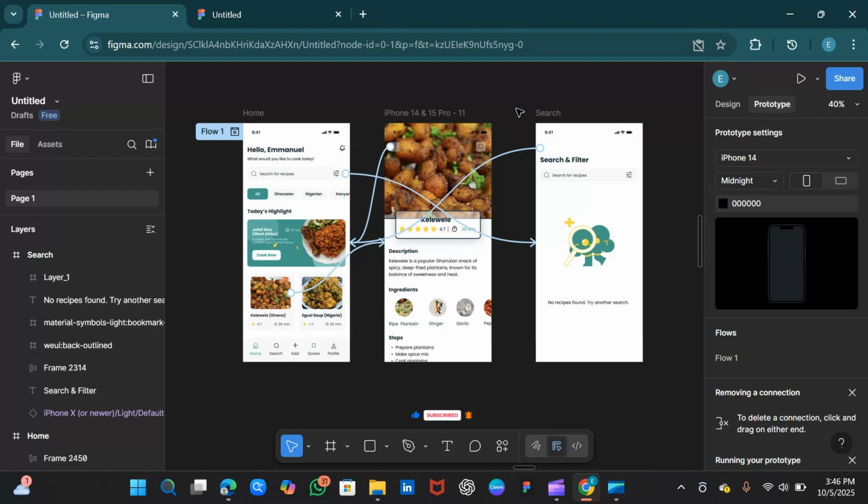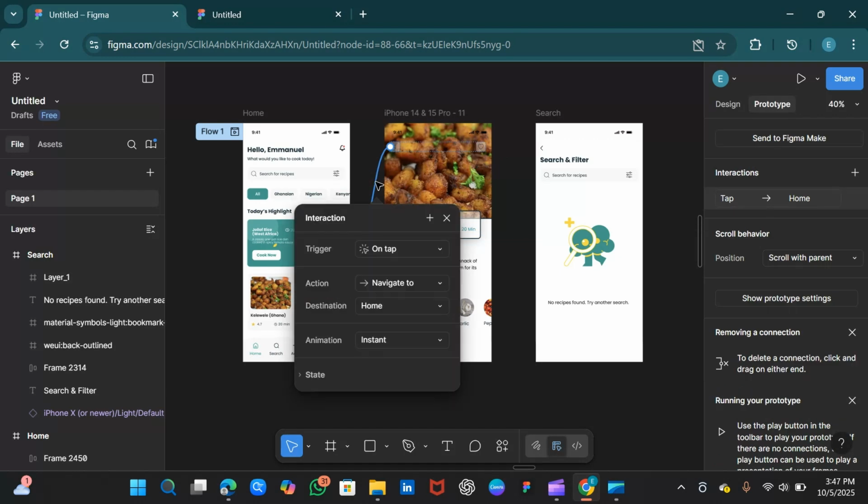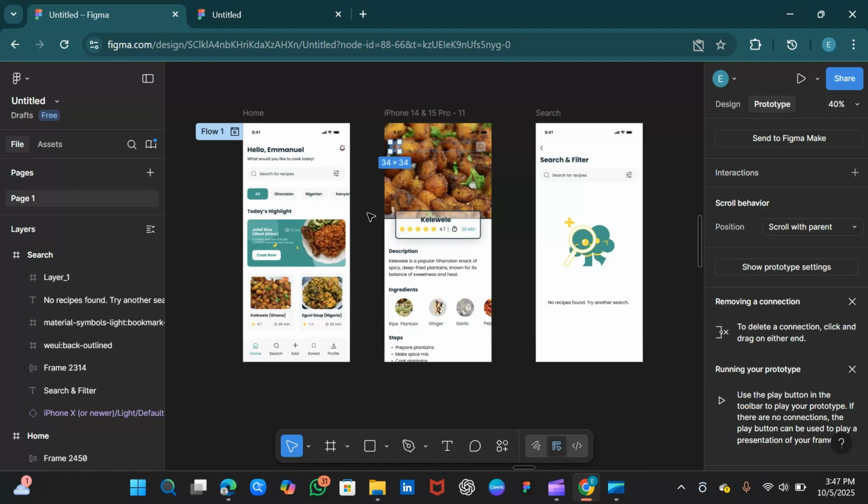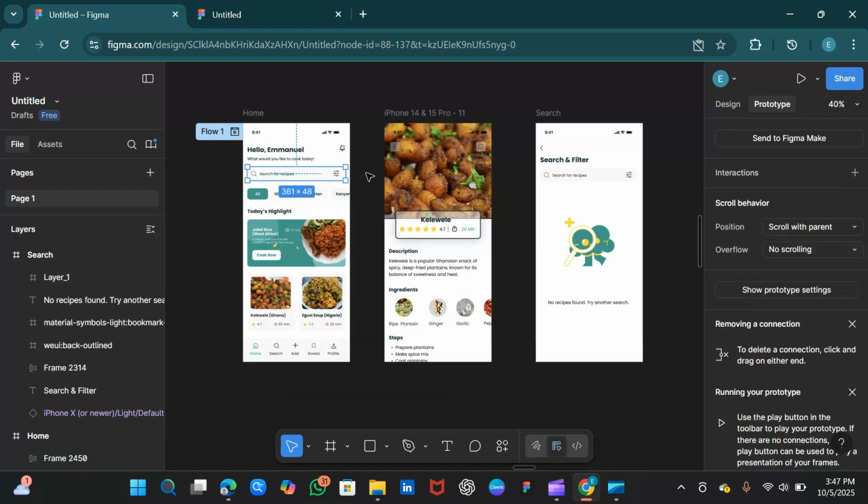Now, prototyping is how we turn our static design into interactive experiences. It helps you test user flows, transitions, and how your app will actually feel. So let's get into it. So I'm going to delink this here. I'm going to remove all of this and then I'll show you what prototyping is.